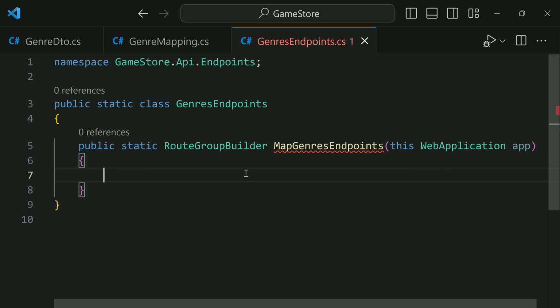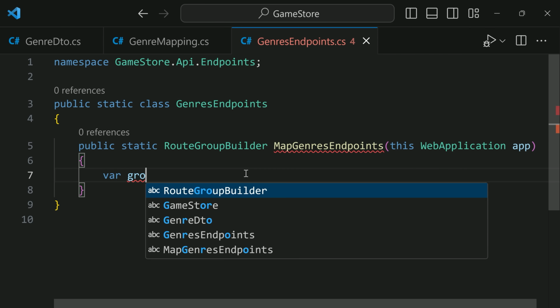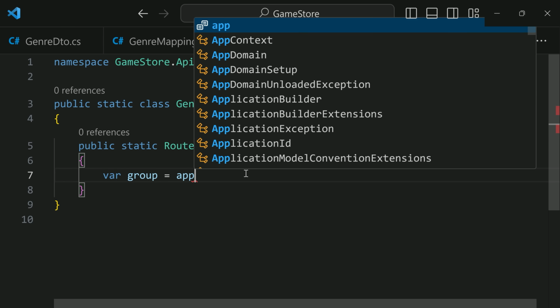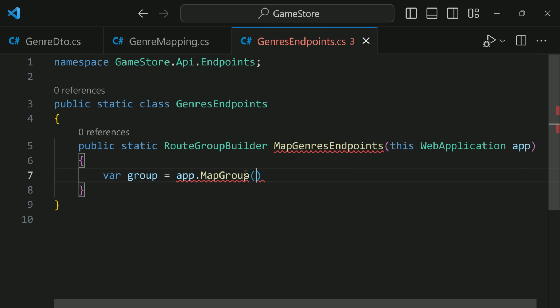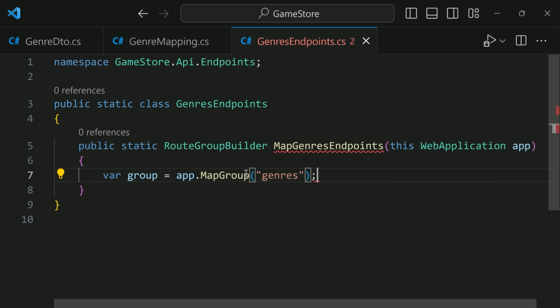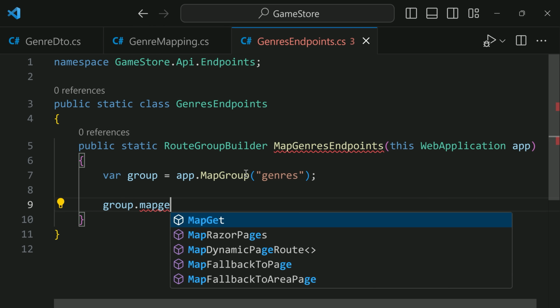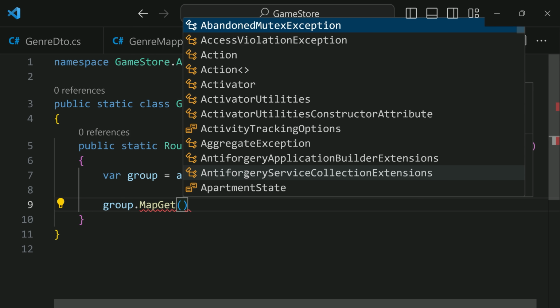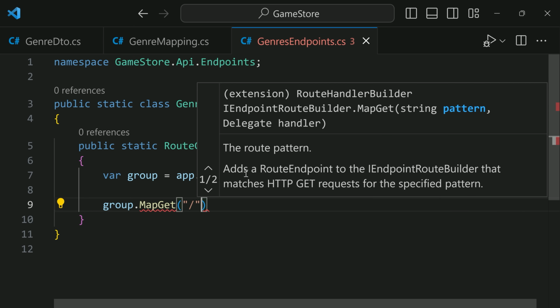All right. So remember that we can first create this map group this way. So var group equals app.MapGroup. So our group is going to go into genres. All right, genres. And then let's go ahead and define just one endpoint. So group.MapGet. Okay, so this is going to be called just under genres. So we'll just put that / over there.